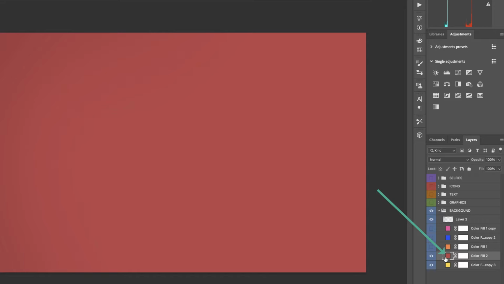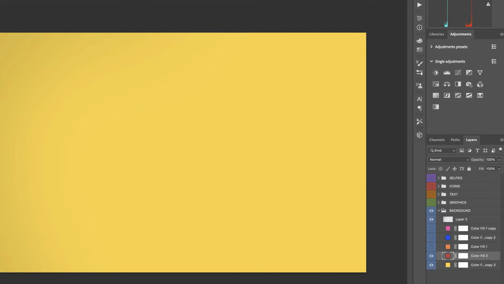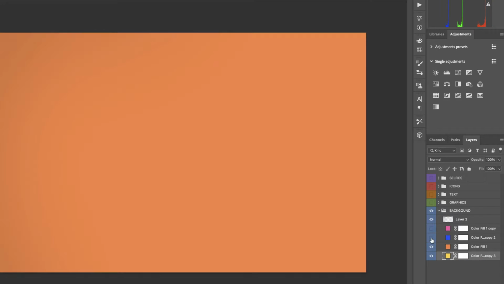Now, if at any point I want to change this colour, I simply have to double click on this square and the colour picker will appear, and I can just simply scroll through and pick it. I can put the hex code in here, or I can go anywhere around a document and select a colour match. So those are made up of those colour fill layers there. And as you can see, these are the colours that I've chosen.